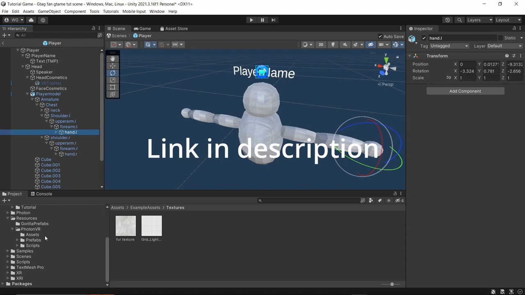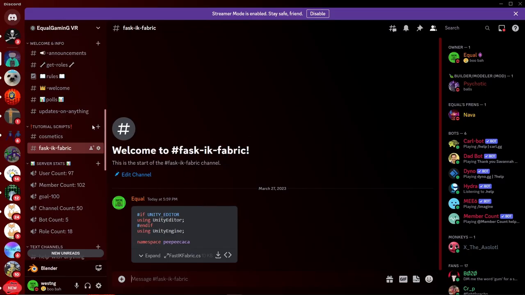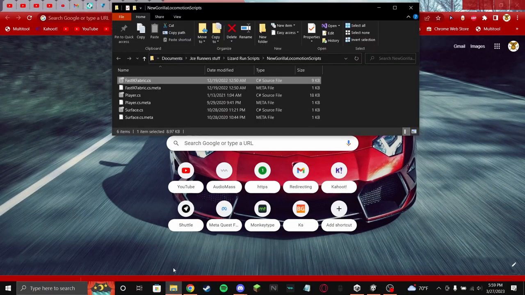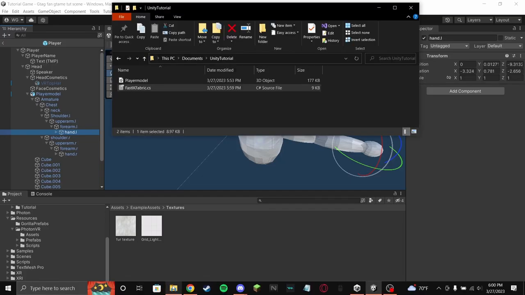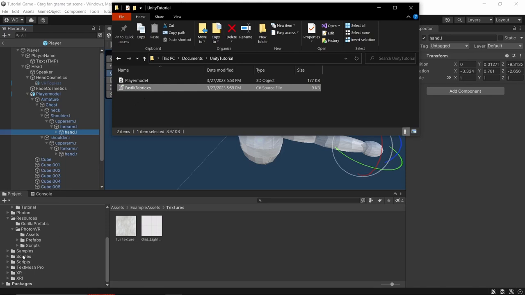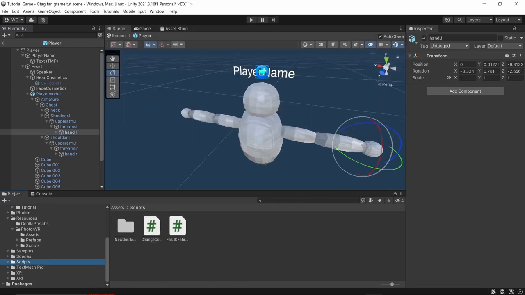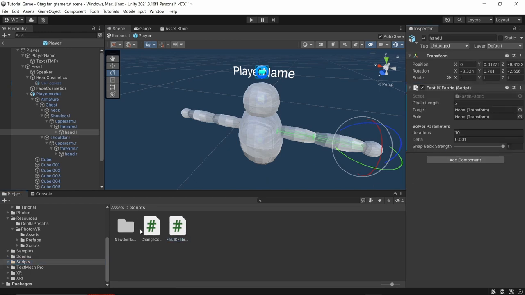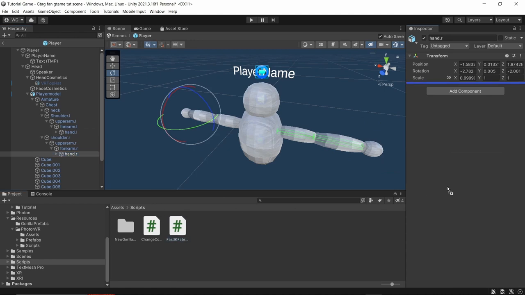on my Discord, there's a scripts area. Okay, you'll see Fast IK Fabric right here, and this is the script. Just click download. I'll download it for the video. Just find the script in your downloads folder. Once you have the script, go to your scripts folder in Unity and just drag it in. I already have it. Put it on hand L and then go to hand R and drag it on there.